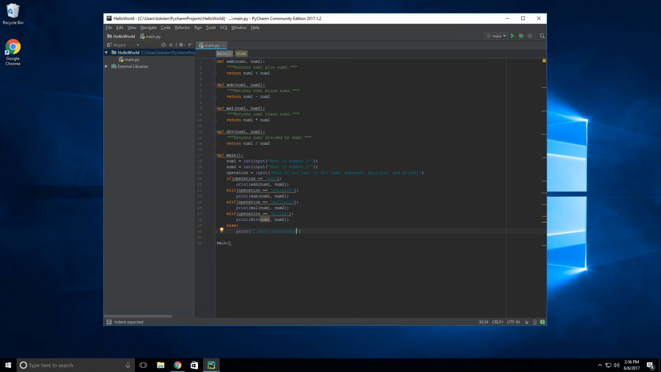Let's review this real quick. If operation is add, we're going to print add. Else if, that's what elif means, operation equals subtract, we'll print our subtraction. Elif operation is multiply, we'll print our multiplication. Elif operation divide, we'll print divide. Else, literally any other input, we're going to print I don't understand.